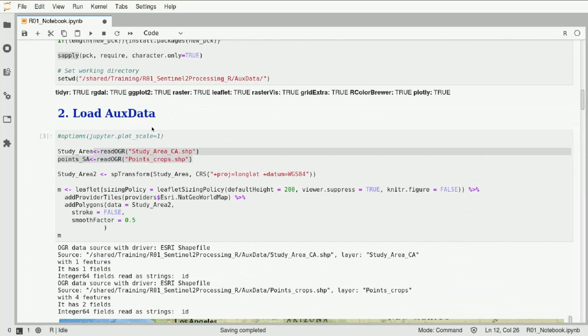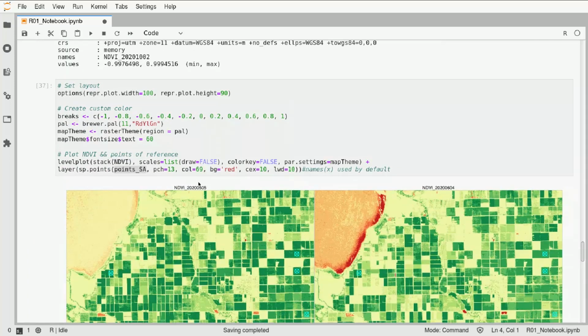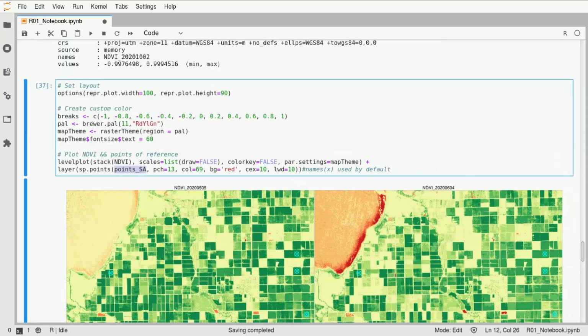When we were loading the auxiliary data, we were loading this shapefile, and that shapefile is basically those 4 points. Okay, so I'm saying load these points and then pch, col and bg. These are basically the parameters for the visualization of those points, right? So pch is a number that is an index for the icon being used. 69 is an index for this specific blue color. The background here is not showing up, and cex and lwd are just for the size and width of the line. So basically visualization.